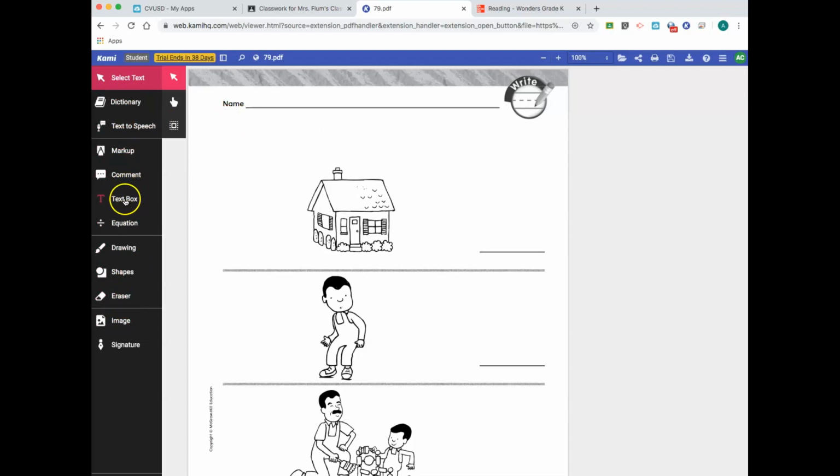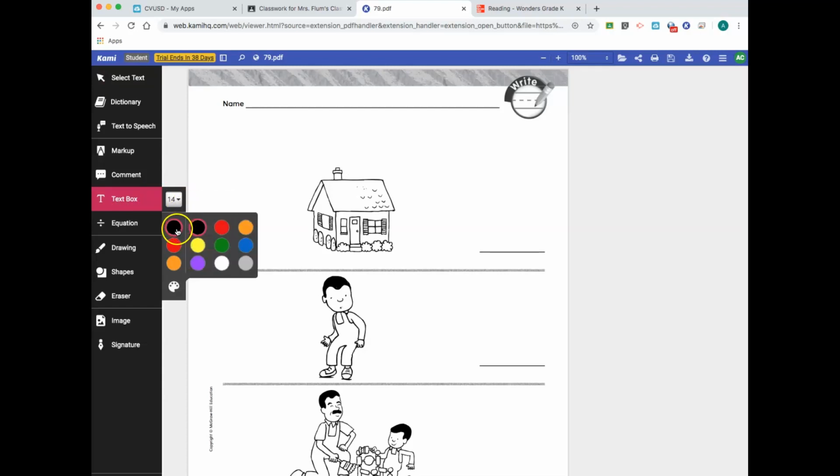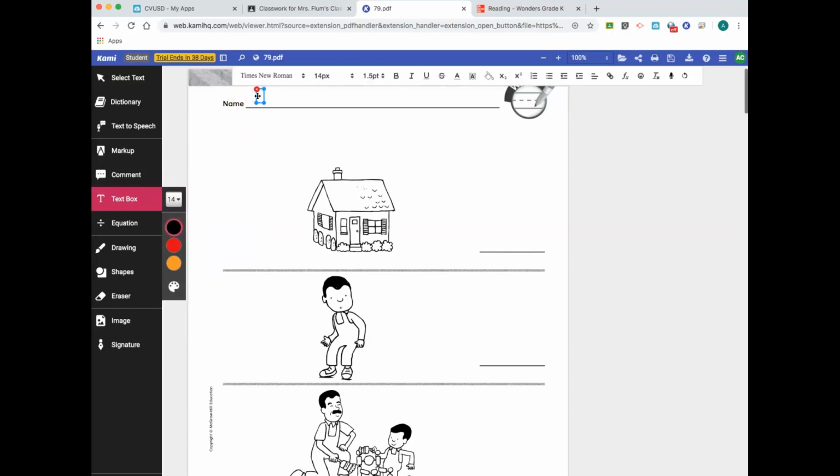So if the student needs to use the text box, they click text box. They can select the size and color. Click just above the line and type name.